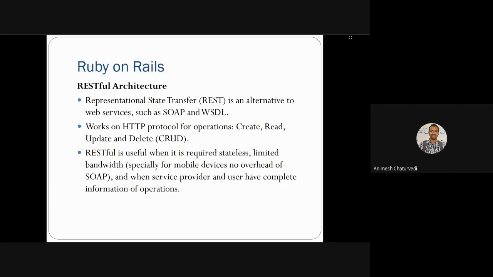Then what is Ruby on Rails? How does it work? It works on RESTful architecture. What is the full form of REST? Representational State Transfer. We are going to discuss RESTful in the next chapter. RESTful is an alternative way of using web services. One form is SOAP-based or WSDL-based web service, and there is another form, which is Representational State Transfer. There are two ways of doing web services.